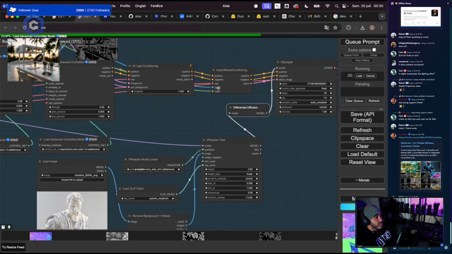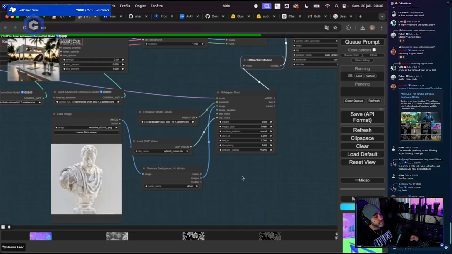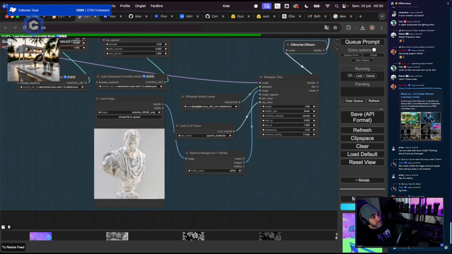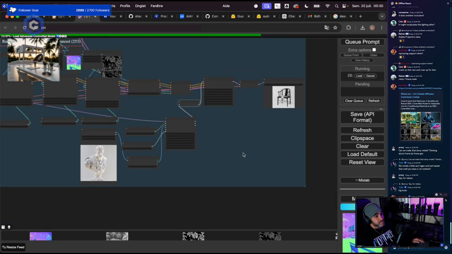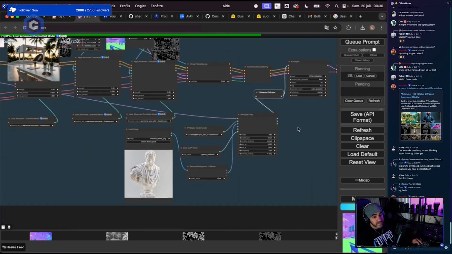And in between, I forgot to say, I have an IP adapter. This IP adapter will help the generation. Now, I didn't change the good image; I will change it just after. So we'll have a lamp that has the style of a bronze statue. But that's very important in the workflow here.